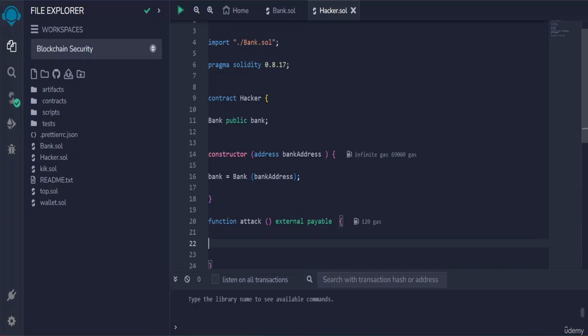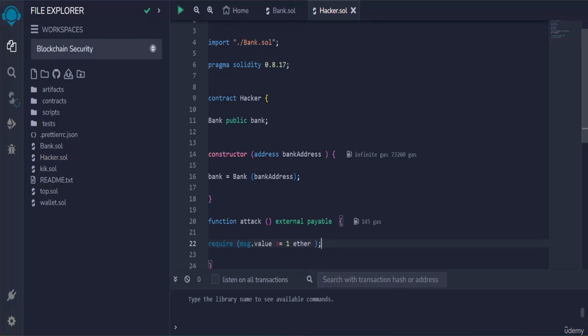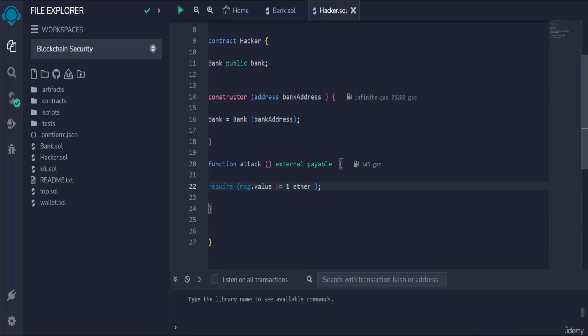So let's say require, and the condition is going to be msg.value is greater or equal to 1 Ether. So this is the condition that has to be met. Okay. To be able to withdraw the money, you need to have at least 1 Ether. Or you need to deposit at least 1 Ether. So this is a condition.